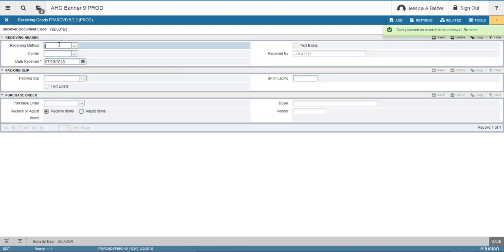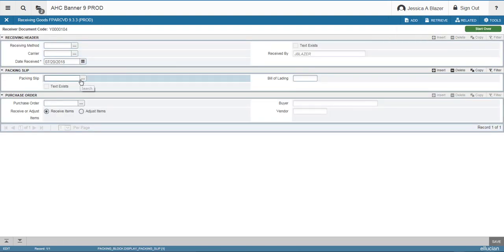We can skip over the first section and move to the packing slip. Your packing slip may reference your purchase order number, and that will come in handy for the next section. So if we enter your packing slip number, and then we move down to the next section to enter your purchase order number.